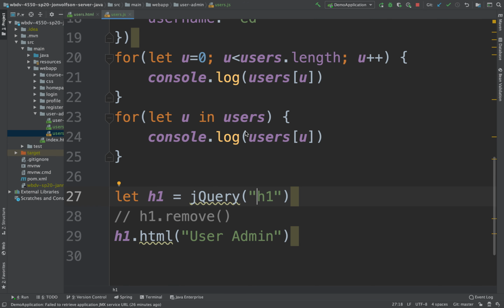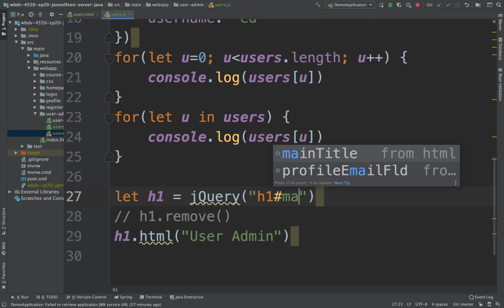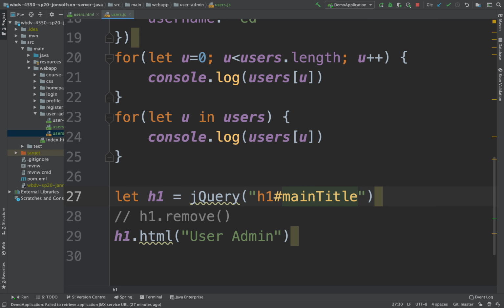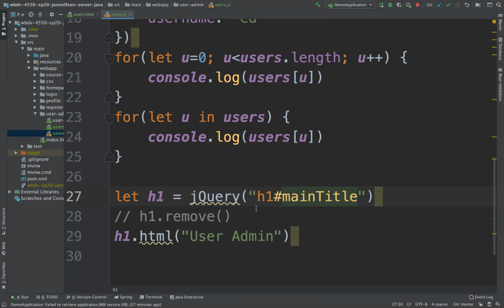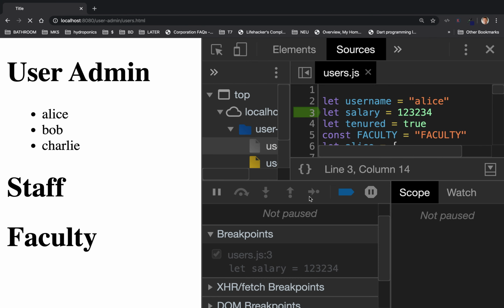Yes, and then here you can be more specific. You can say hash main title. Yes, right. If I refresh, notice that I'm now modifying that one H1, right? And so that string again behaves just like a CSS selector. Since this main title is unique enough, I don't really need the H1, right? So this still works, just modifying that one element.